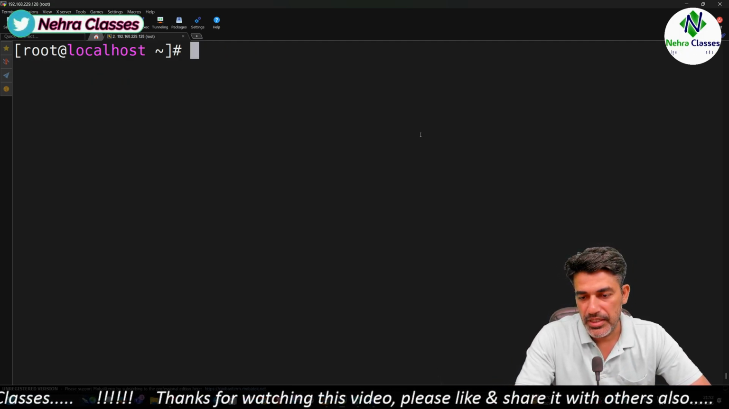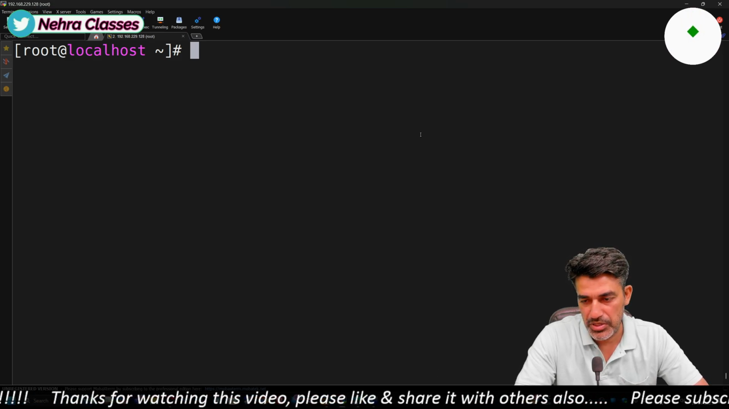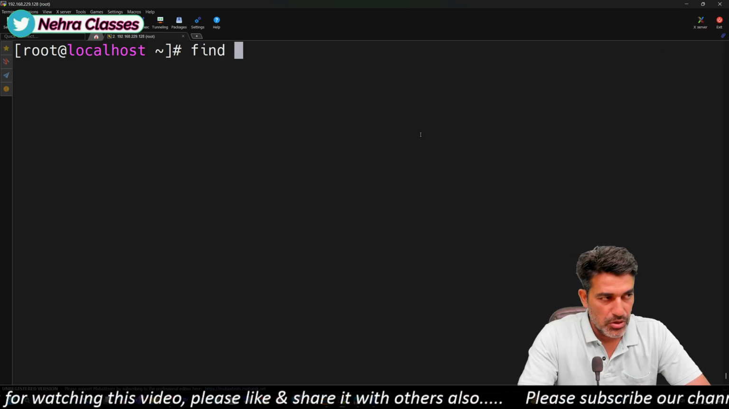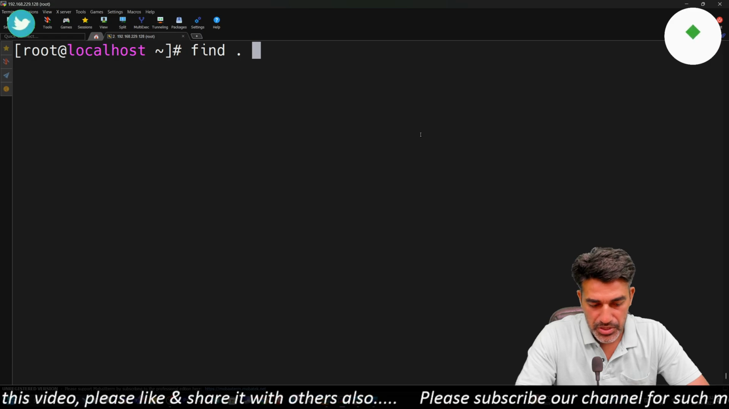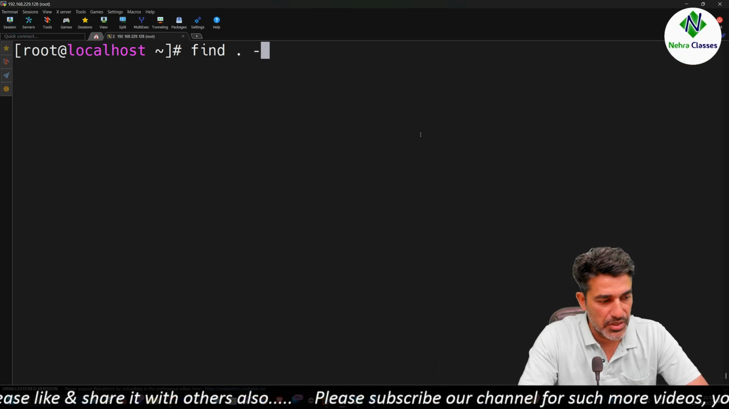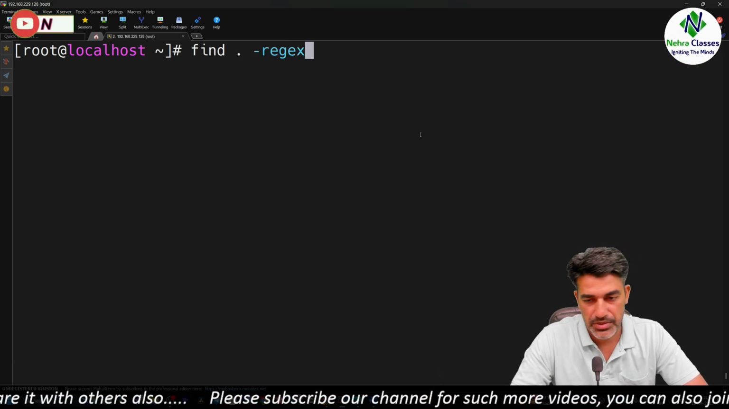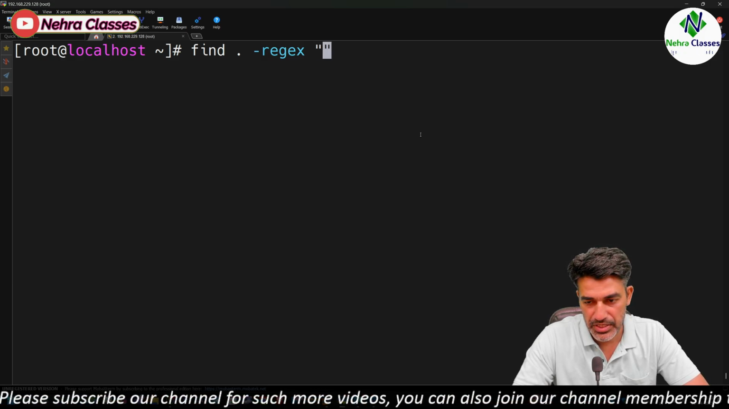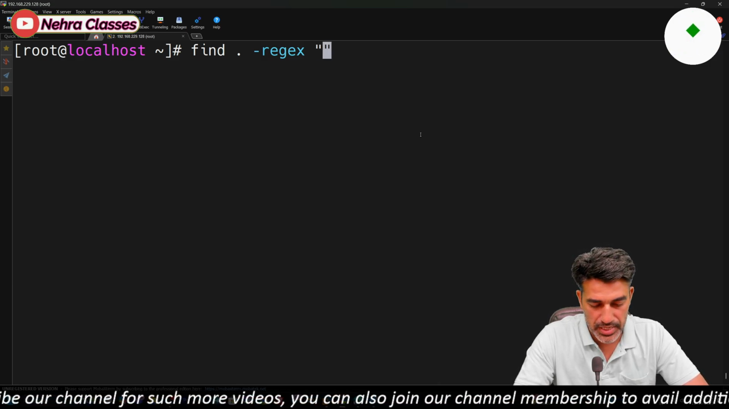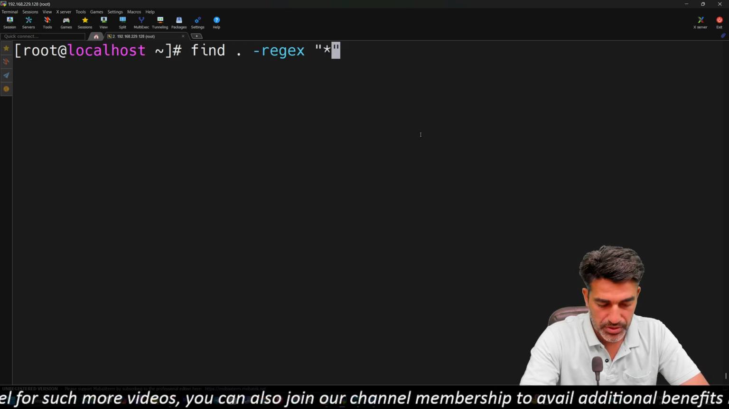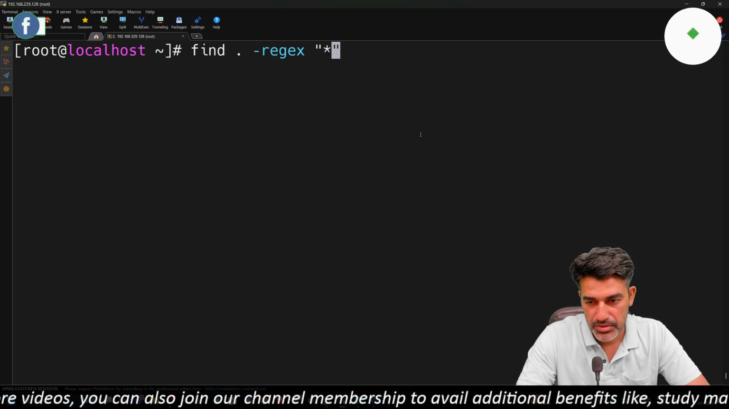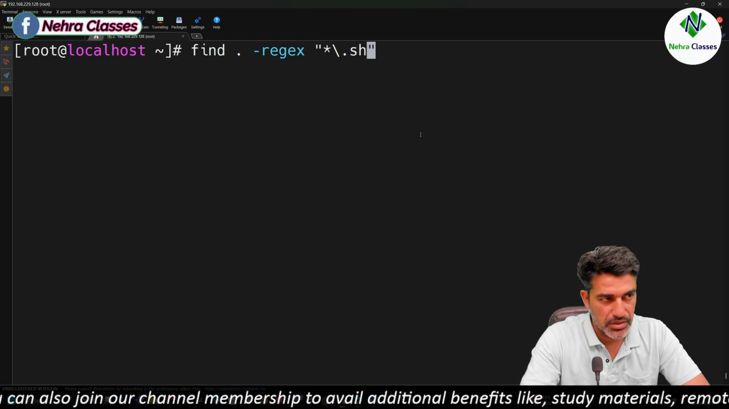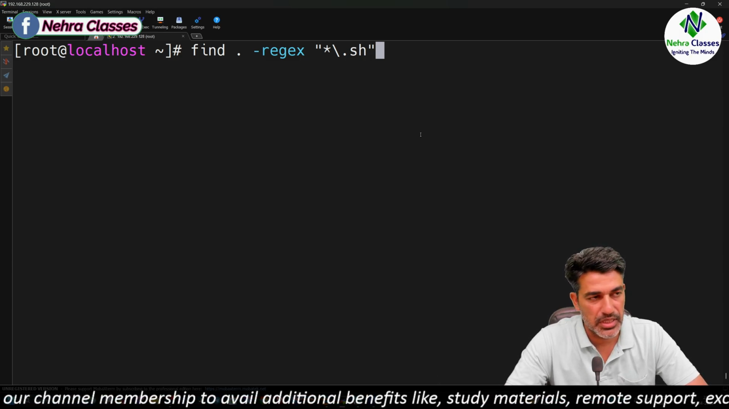How can you find the files with regular expressions? To find the files using the regular expressions, you can write here option -regex. Suppose I'm looking for the files having the extension as .sh. So I can execute the command like this.